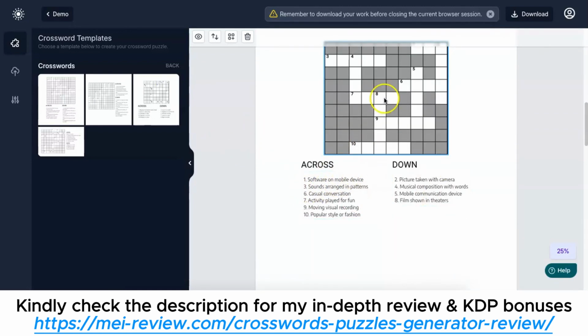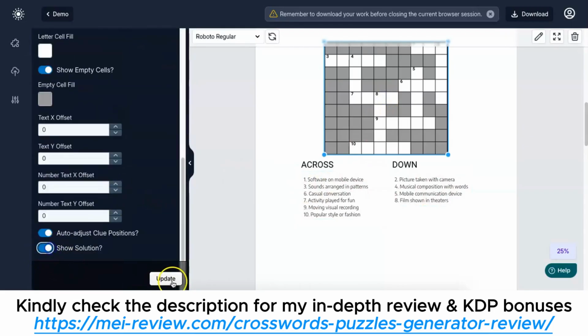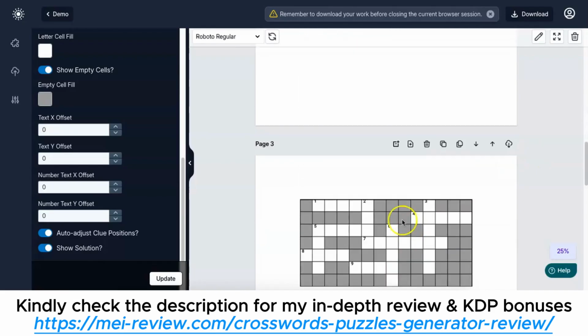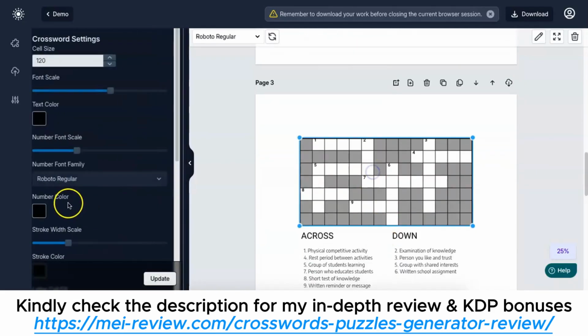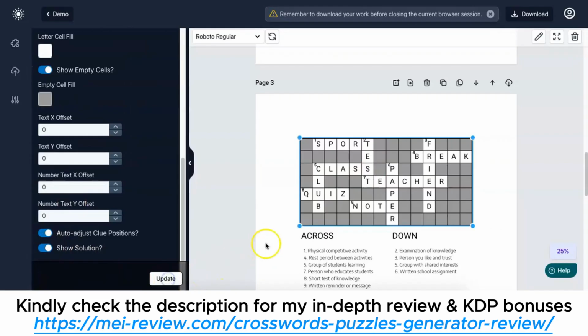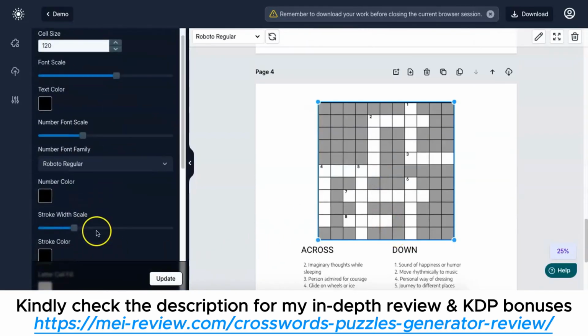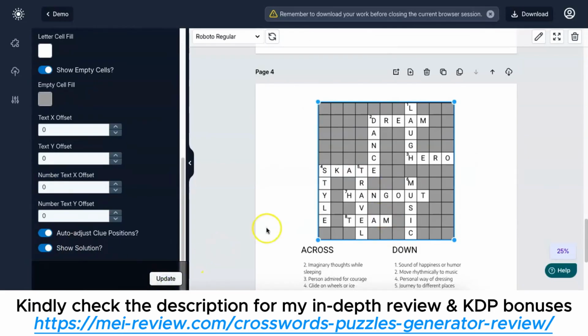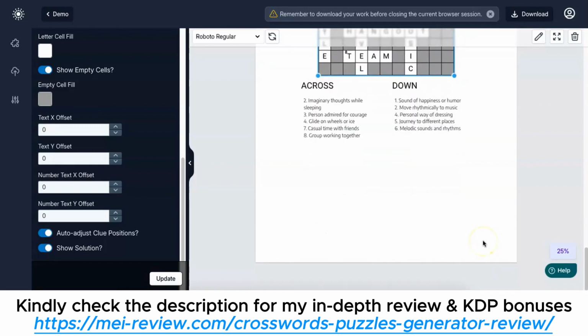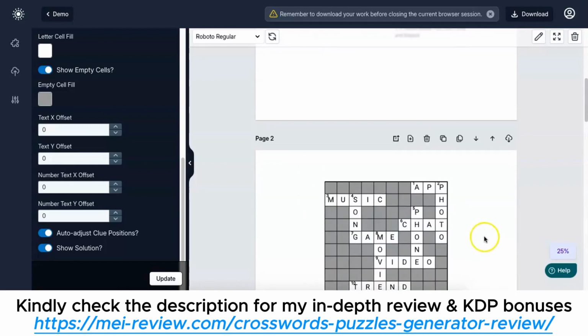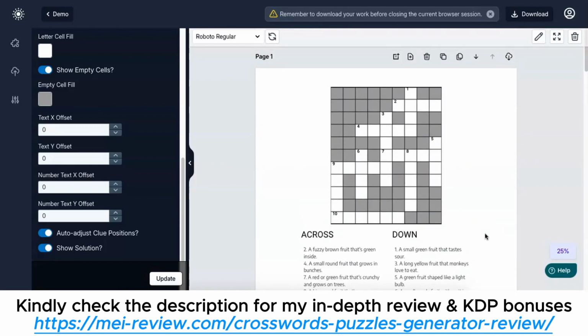Let's go ahead and show the solution so that we can relate to it. You can see game, video, movie, and all of that stuff. When you go to page number 3, you would see sport, test, class, and so on. And then you've got page number 4, where you would show the solution, and this is what you would see: dream, laugh, dance, hero, music, and so on. So this is how you would be creating multiple pages with unique content at a speed that is unprecedented.